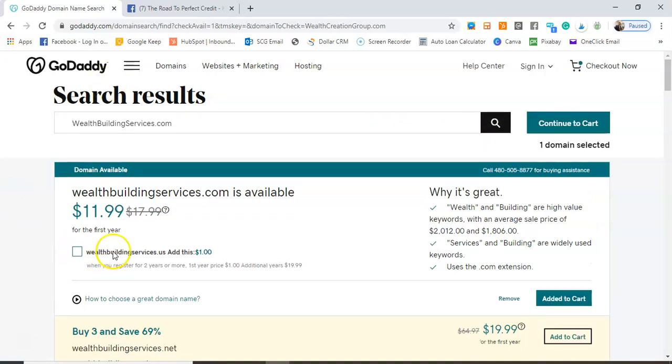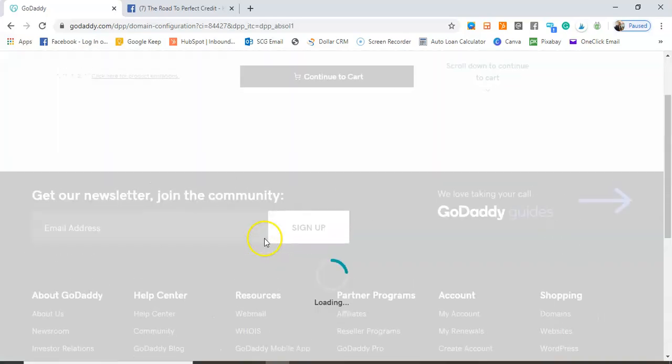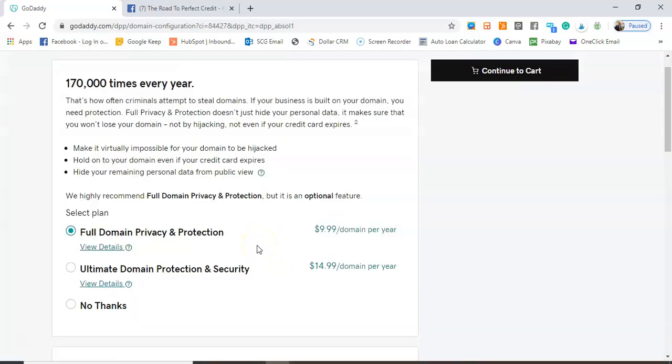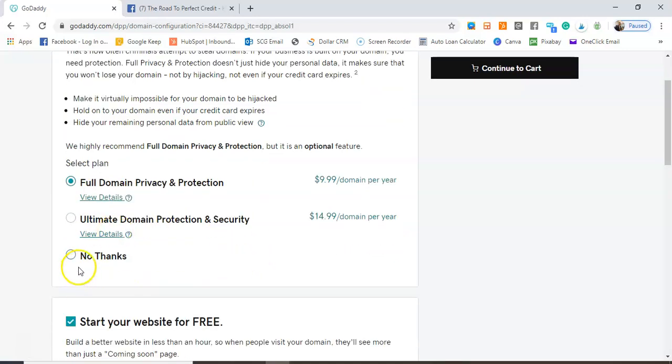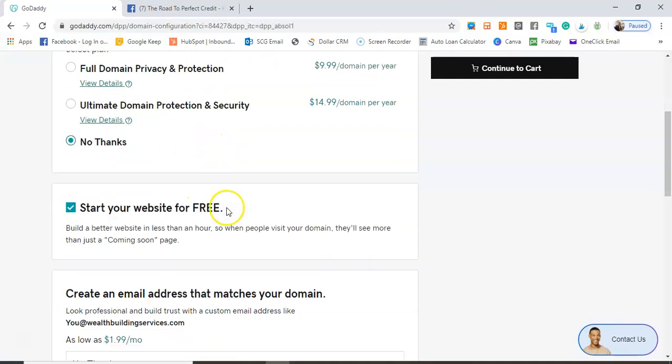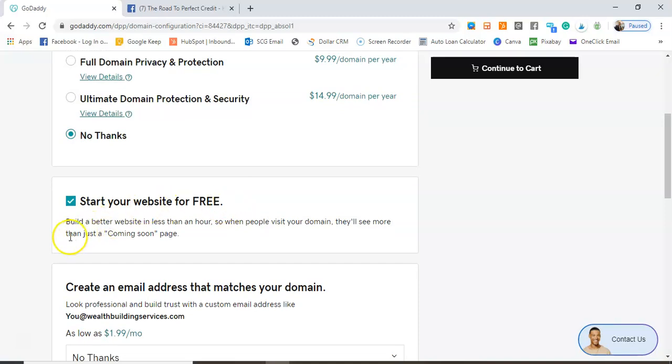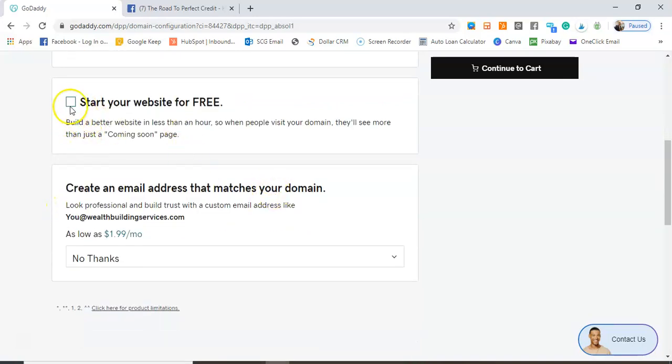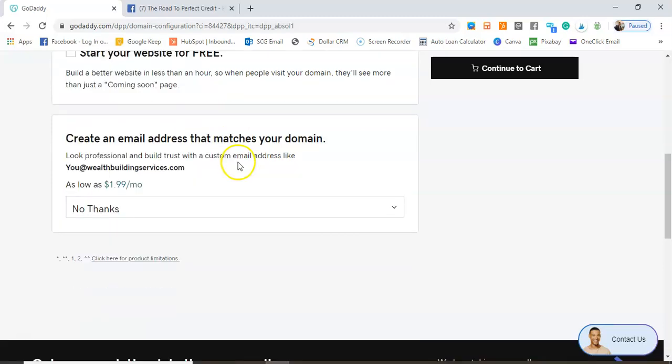Add to cart. And then it's going to ask you if you want to go ahead and get the email for it. Oh, and while we're here, I always get this no thank you. Of course, they try to upsell you on all this stuff. You really don't need this stuff. Really, domain names are pointing to your corporate websites, and usually those already have privacy settings in there, but I never use this privacy setting on here. Unclick this start your website for free, so it automatically puts that on there, and again, it's just an upcharge.